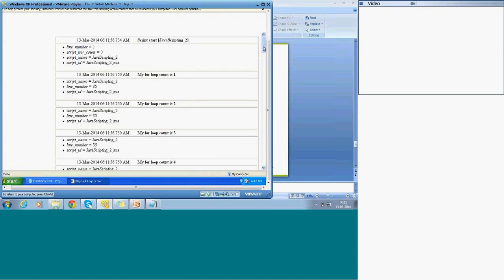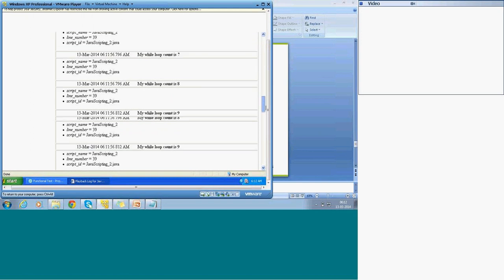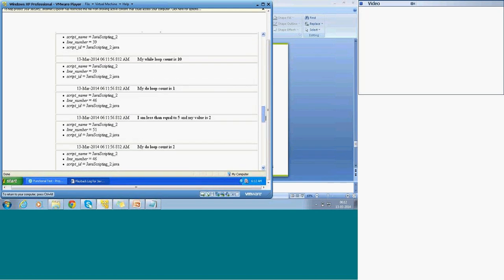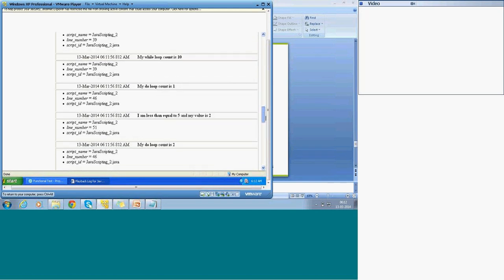So now you can see here, while loop, do loop. When it is 1, I am less than or equal to 5 and my value is 2, right? Starting with the do loop, count is 1, but the message that has passed is 2, right? My do loop count is 1, whereas I am less than or equal to 5 and my value is 2. The reason is I have done it after the increment.